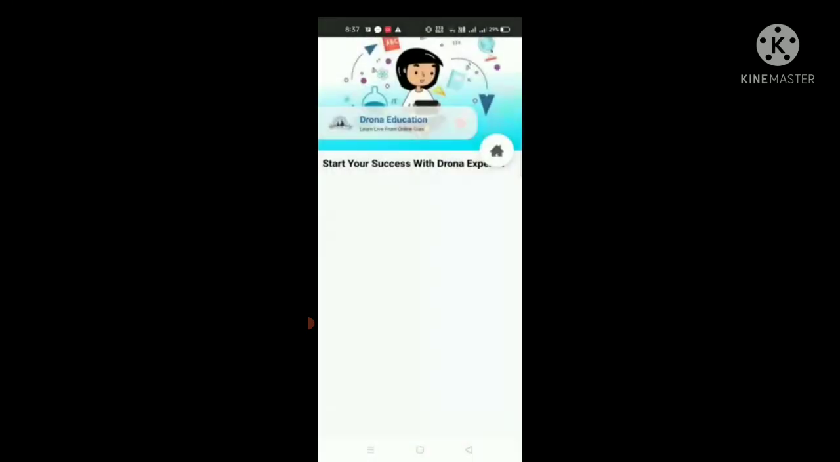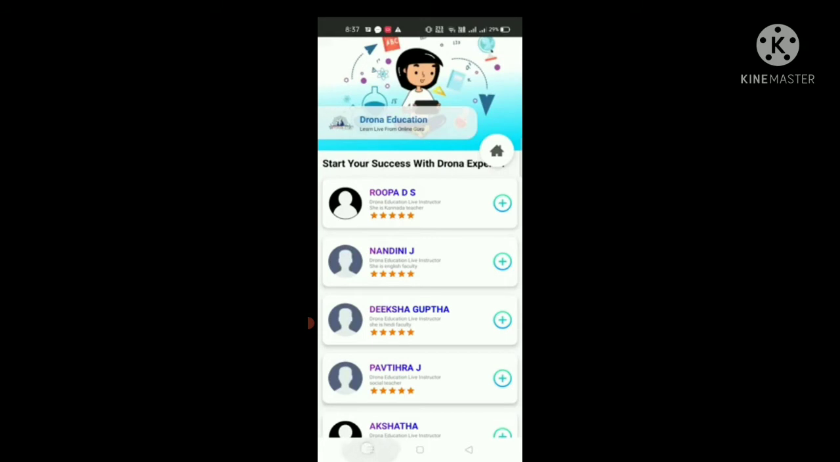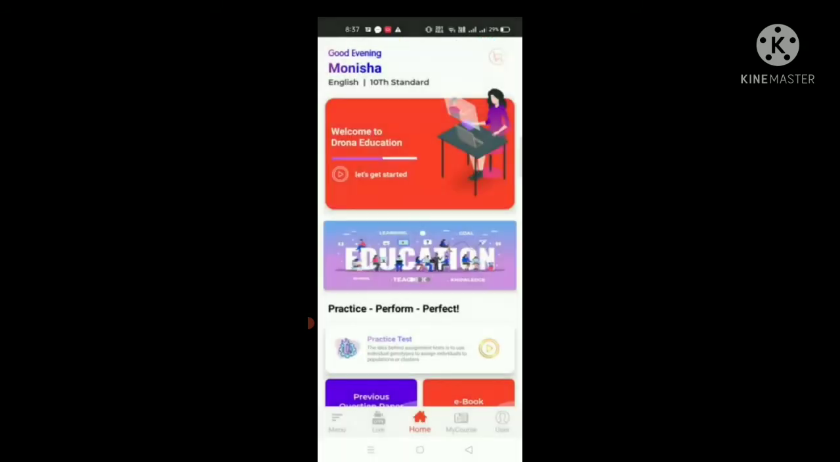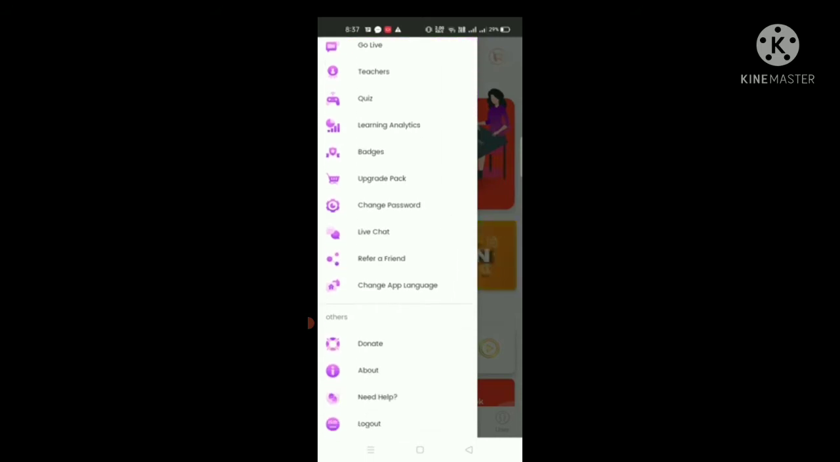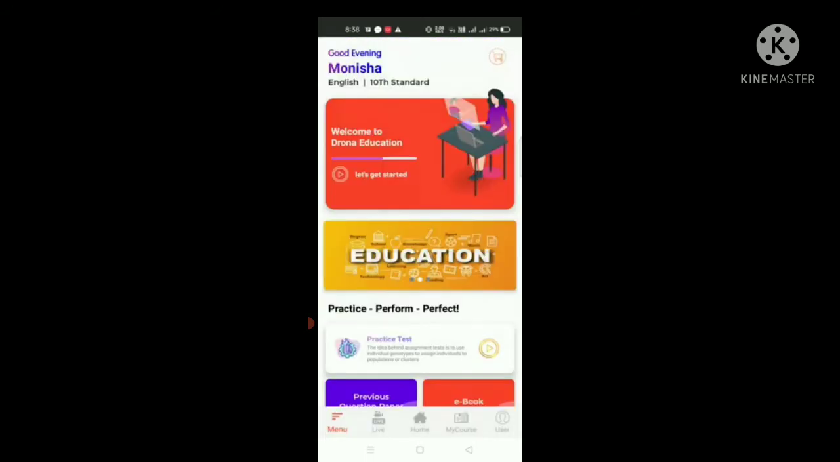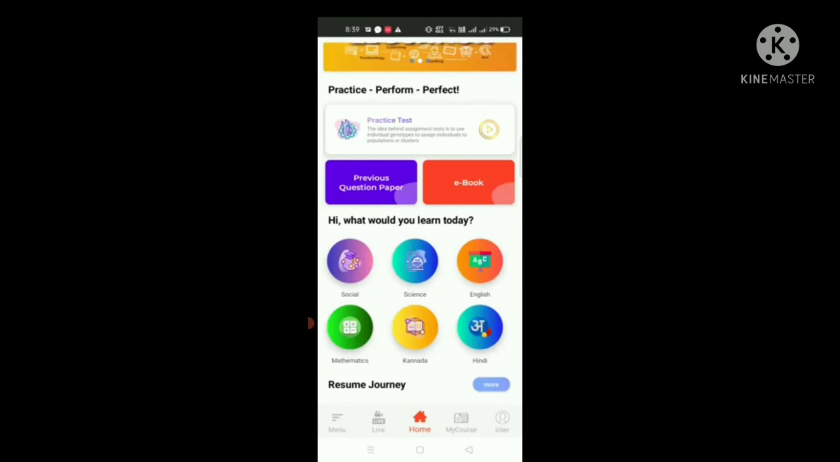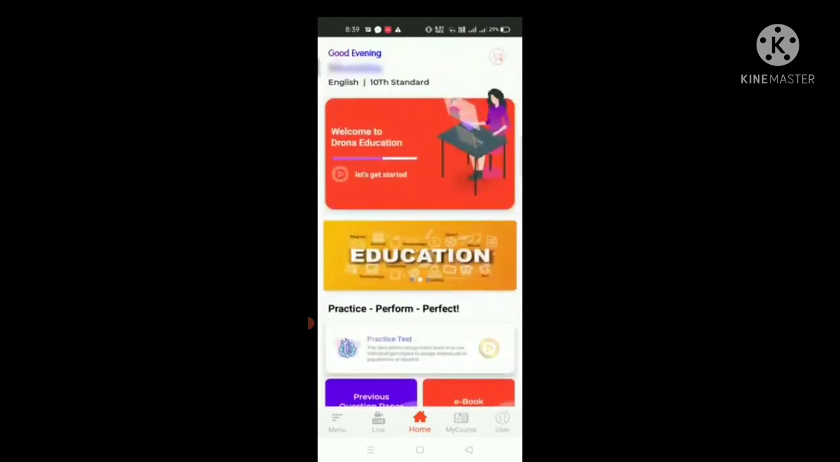Here are the teachers. It will list all the teachers of Drona Edu and you can contact them. The mail IDs will be mentioned there and you have live chat also. You can click on live chat and chat with our teachers. E-textbooks will be available for the particular chapter.